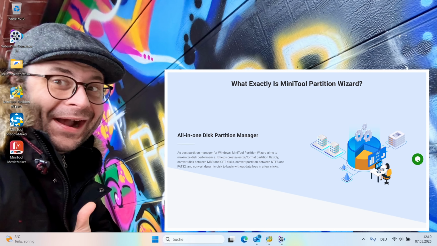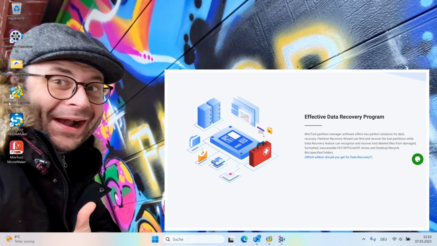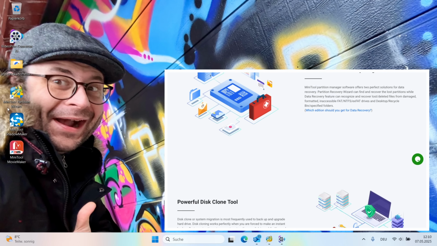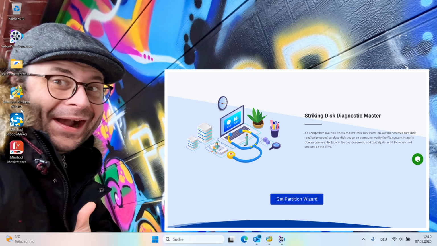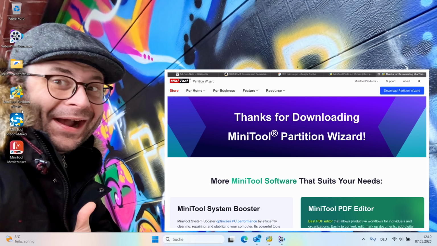It helps create, resize, format, partition flexibility, convert disk between MBR and GPT disks, convert partition between NTFS and FAT32, and of course it converts dynamic disk to basic without data loss in a few clicks.